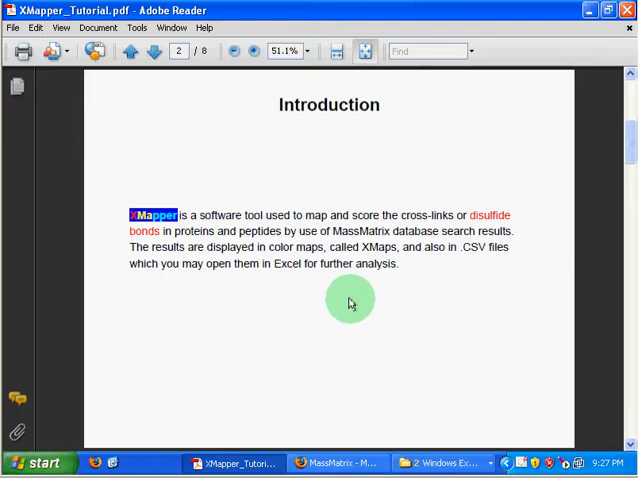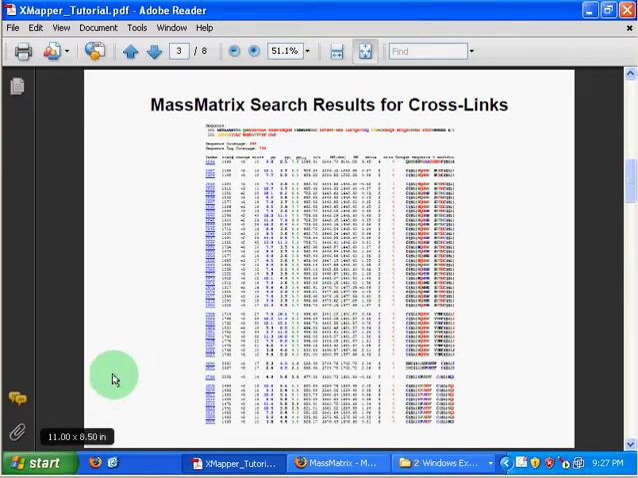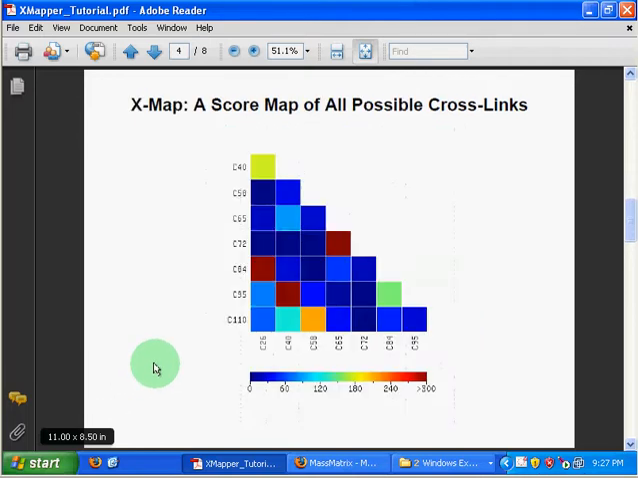Okay, this is an example of MassMatrix search results with the disulfide bond search function enabled. So you can see that you will have a long list of peptides with crosslinks or disulfide bonds, and then you have to go through the whole list, try to assign one or two crosslinks or disulfide bonds for each peptide, and then you'll have to compile all those crosslinks or disulfide bonds. And then you may want something like this, an XMap.